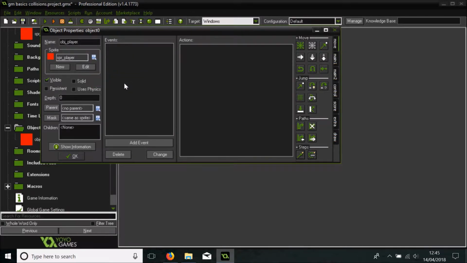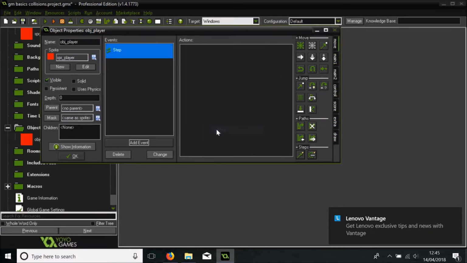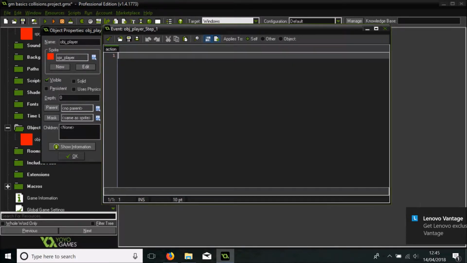Now we're going to create a new object, and it's going to be called obj player, and we're going to assign the player sprite to that. Now after that, we're going to add a new event. We are going to go in the step event, and then we're just going to drag over some code.